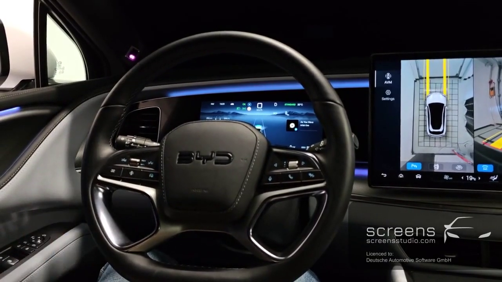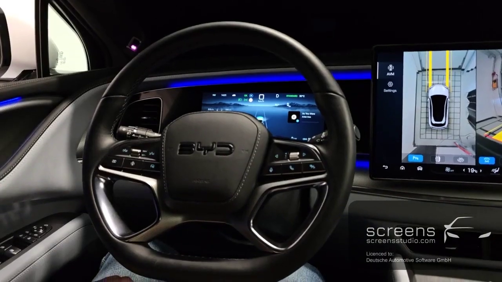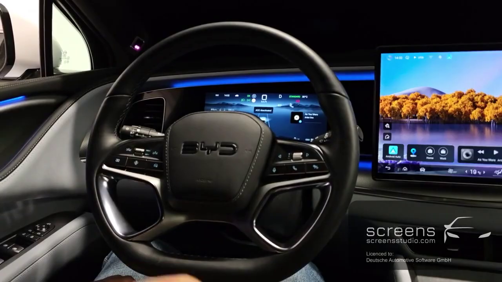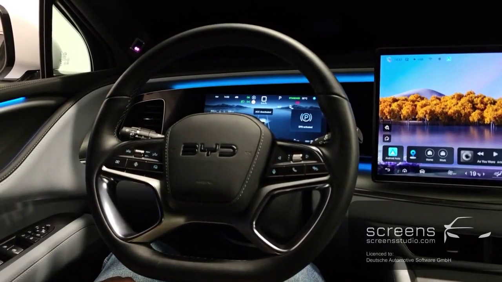Pressing on the ADAS button again has no reaction. But when we shift into park gear, ADAS will automatically deactivate. ACC deactivated.